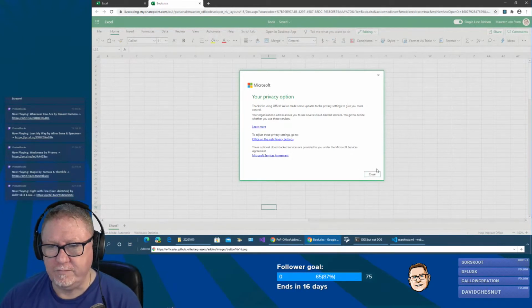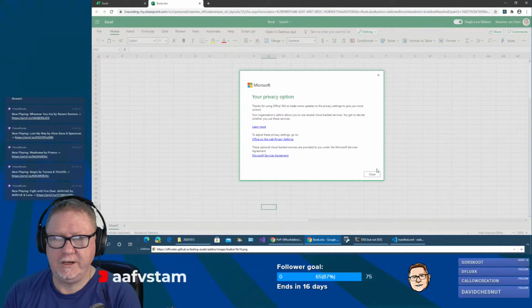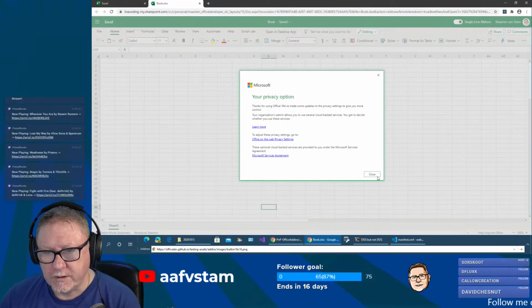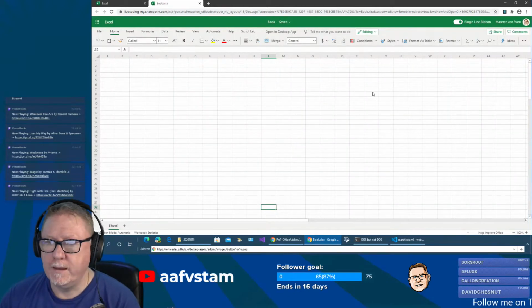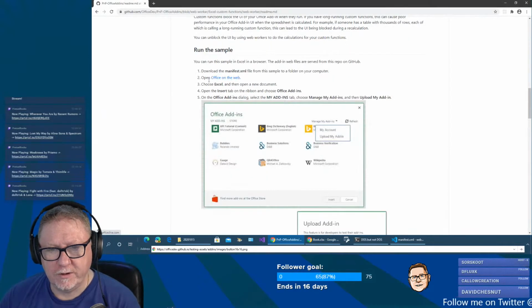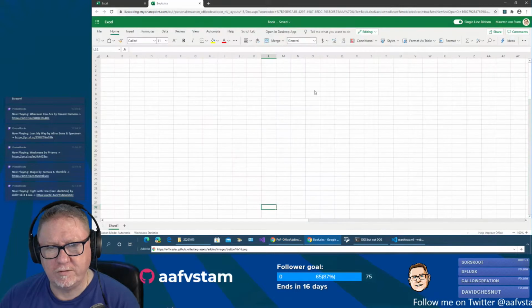Privacy. You can notice that I've not been here for a long time. Close. Let's find out what we needed to do here. Choose Excel, open new document. In the Insert tab on the ribbon, choose Office Add-ins.